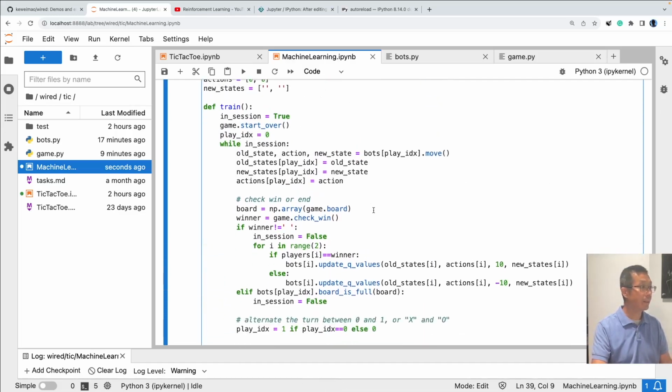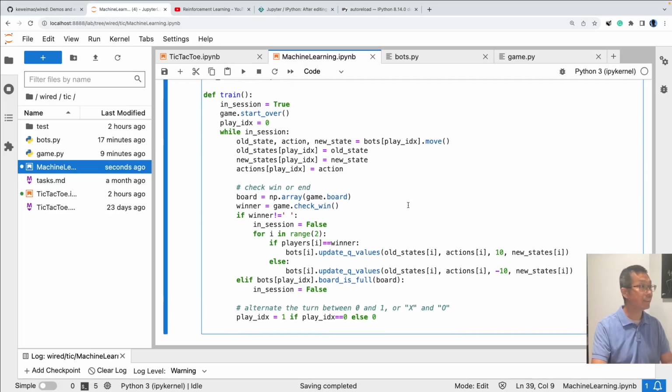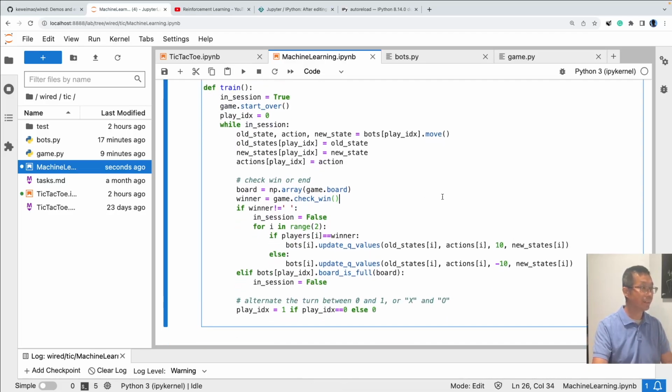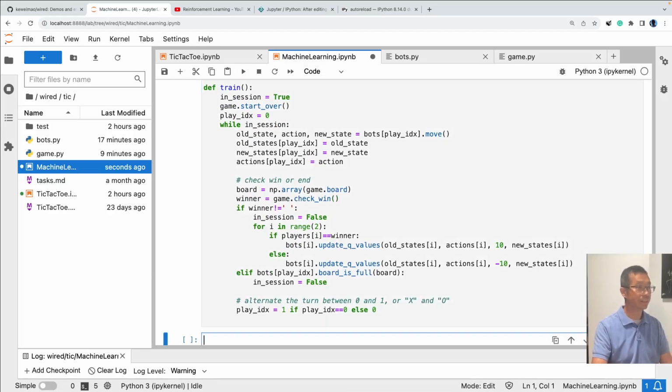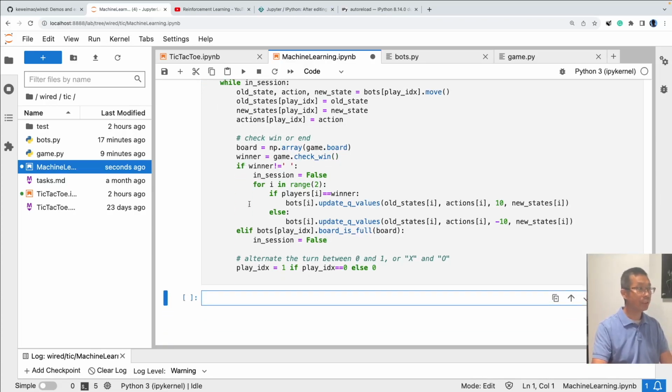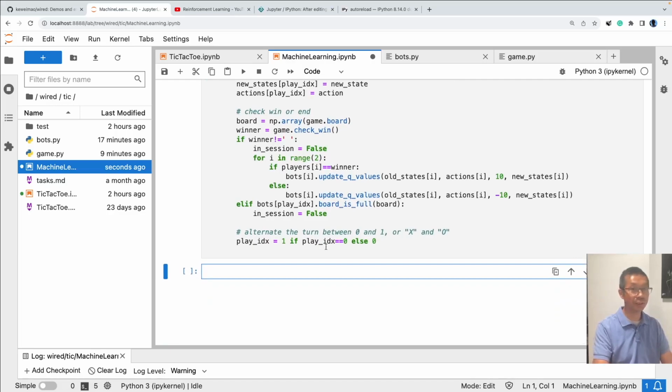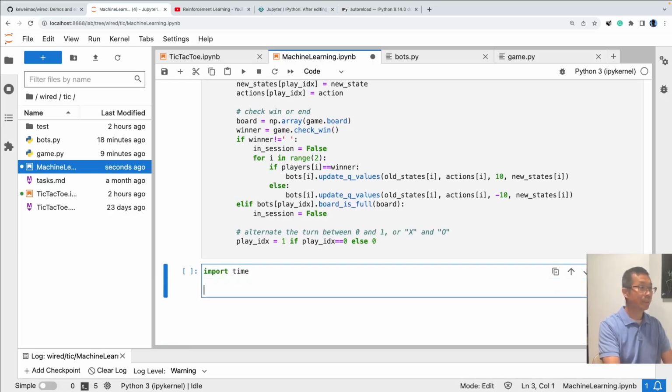And I think that's pretty much it. Okay, so we can run this to load the function. But now we need to train. So how do we train? I'm going to do this part rather quickly, because I want to run this a number of times and see if the bot can actually play something good.